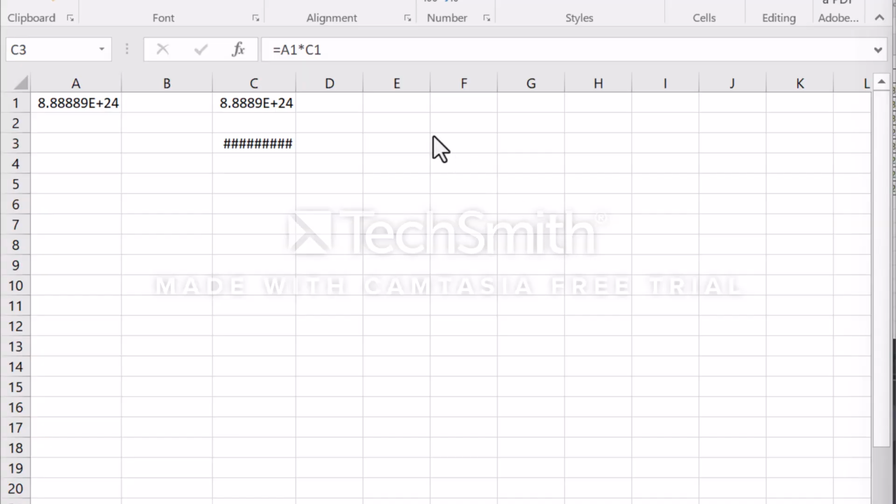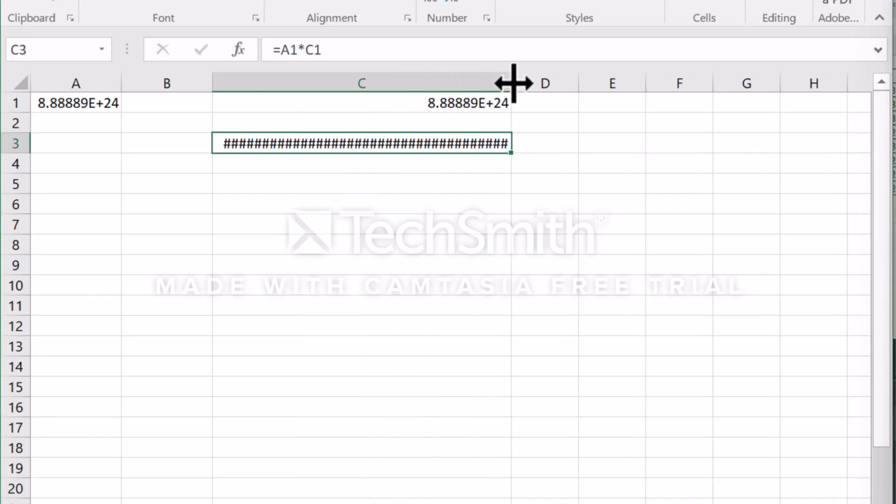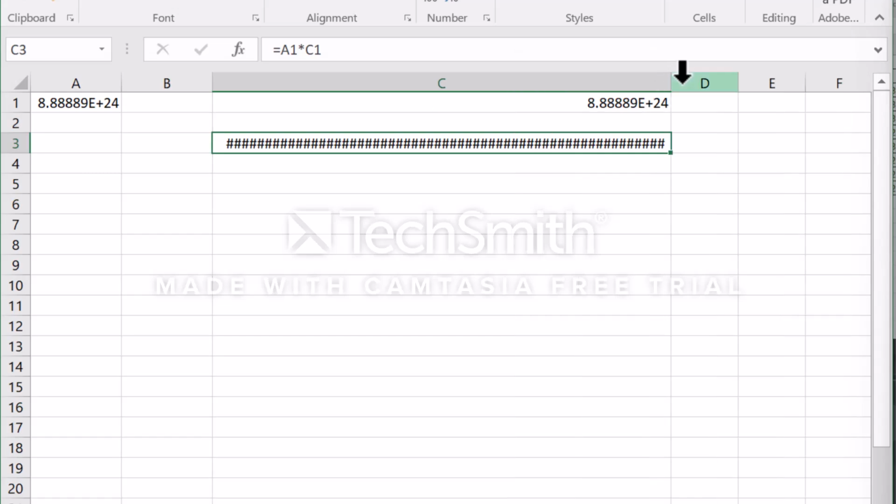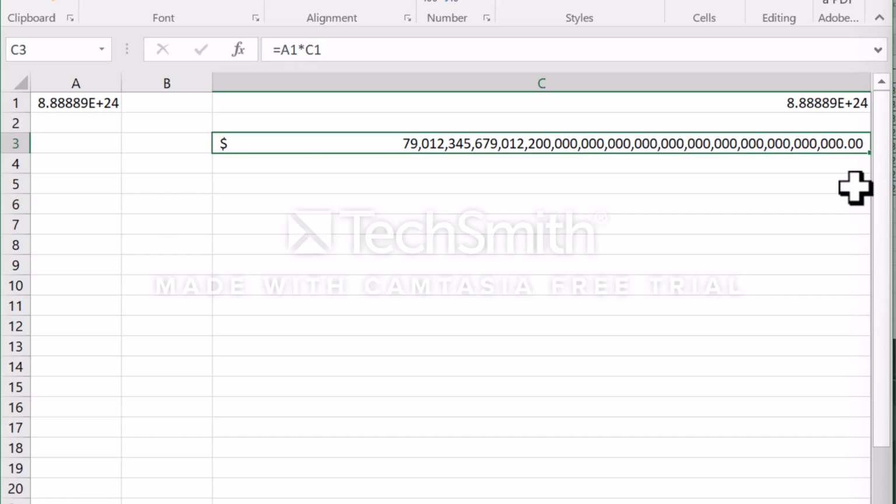Next is the hashtag error. If you see that your column isn't wide enough, just drag the edge to resize the column until it's appropriate. In case it doesn't, keep going until eventually it shows you the value.